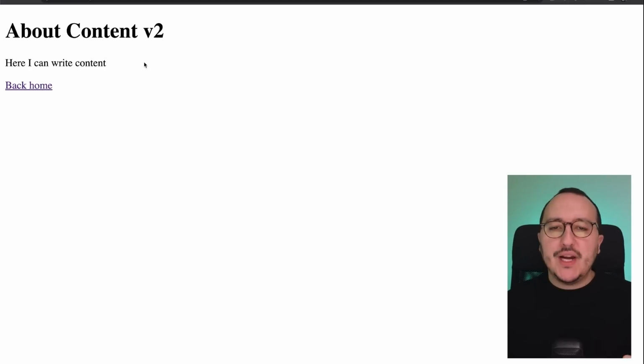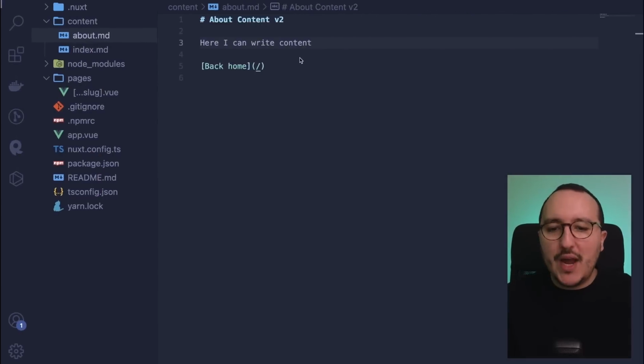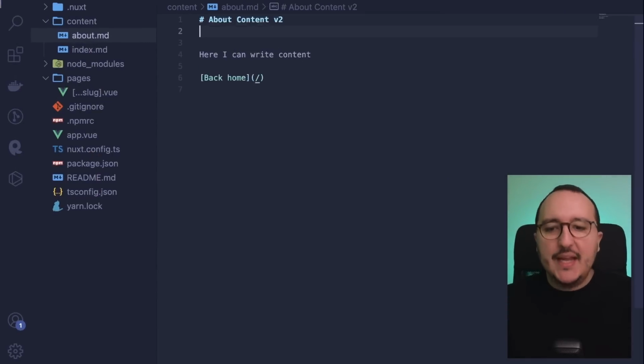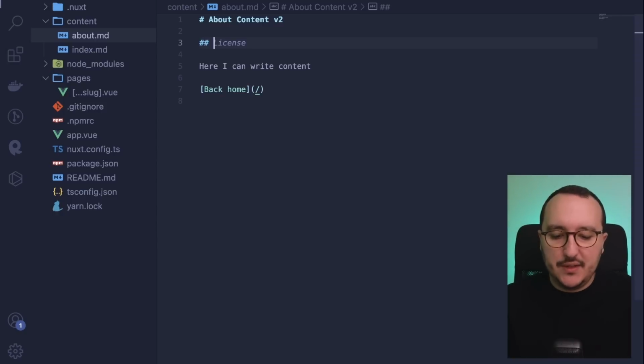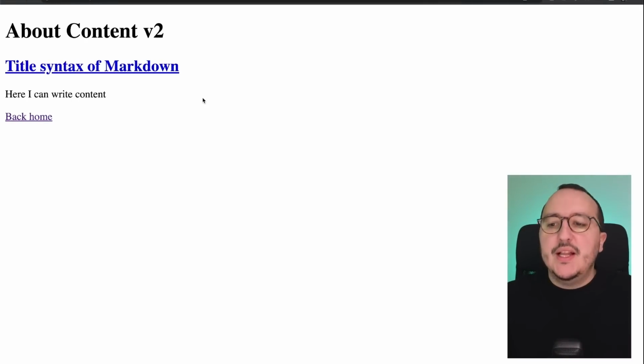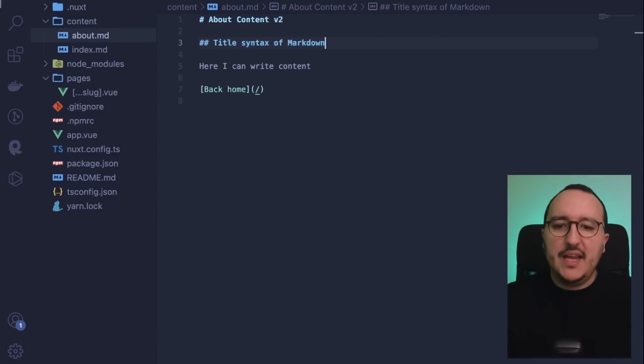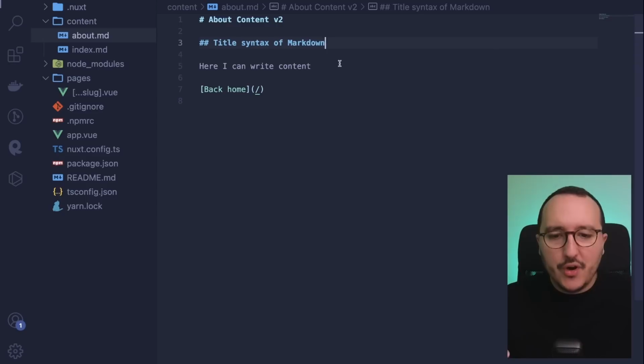Also, if you want to write some kind of documentation or some kind of blog, you would use that because it's easier to write some content here and to use the syntax, for instance, the title syntax of Markdown. There we go. As you see, you could be way faster by writing here in an MD file instead of working in an HTML file. Let's create a new page.